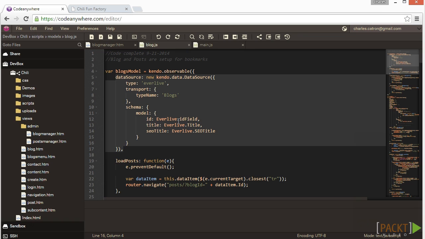So at the top, you will find the mystery data source defined. And in the data source definition, we set the type to everlive, and the transport type is blogs. Then we tell Kendo UI what the data fields are, and shazam, the data source is defined. Because Telerik's backend as a service is a Telerik product, and Kendo UI is a Telerik product, they have done a great job in integrating their products together. When we are just doing standard CRUD operations, we don't have to do anything special. It is just done for us.